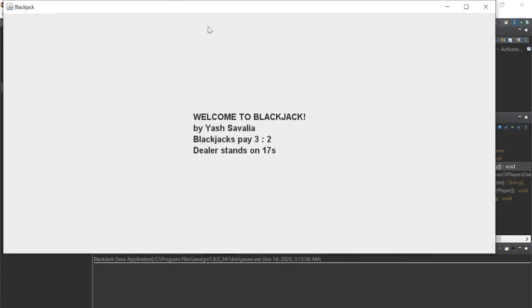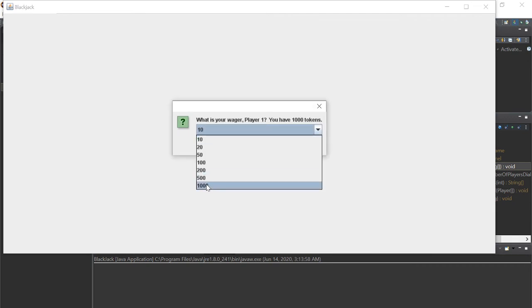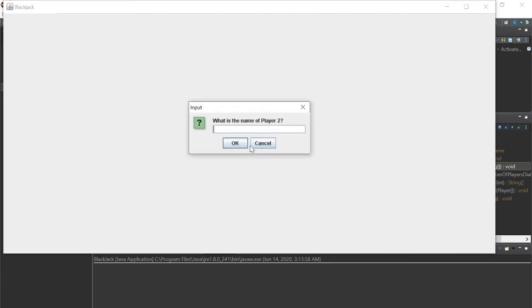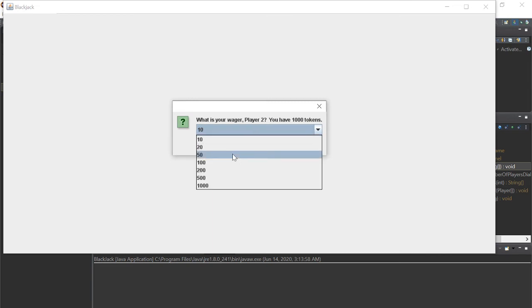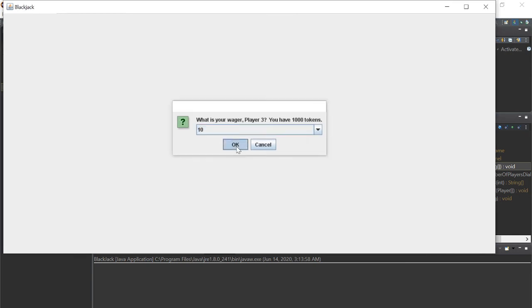So doing a program demo here, we have the welcome screen to begin with, then a dialog box indicating how many players, choosing 3. We can name the player player 1, then setting the wager for the first player, then player 2, setting the wager for the second player, let's say 500, and then we have player 3, which we can set 10 to that wager.